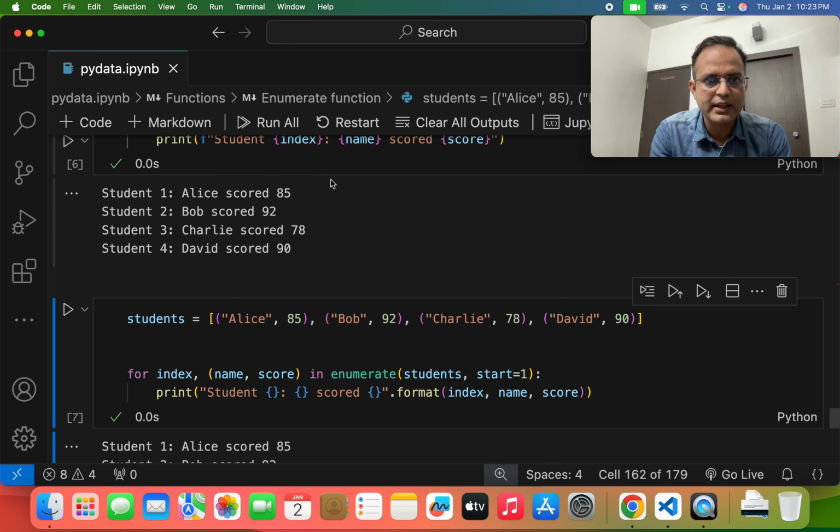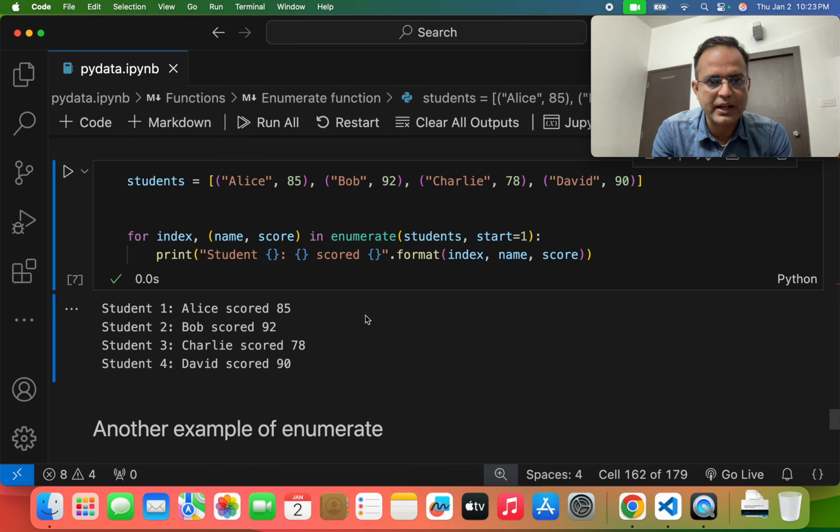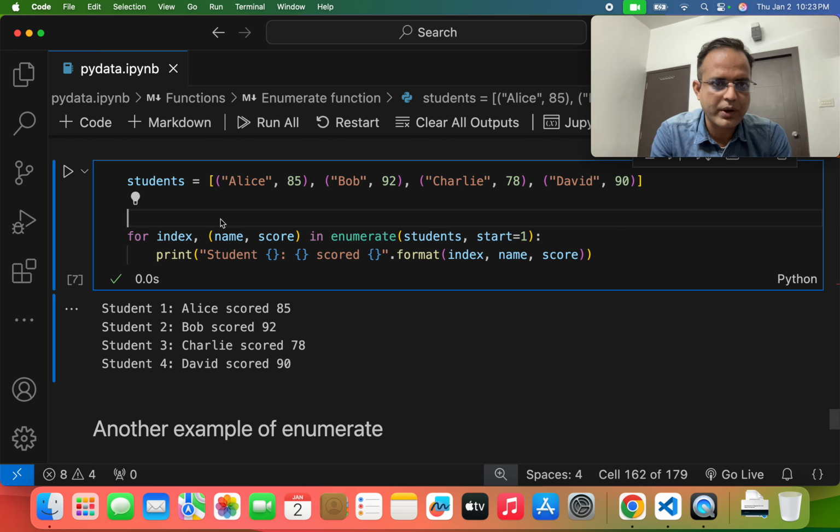How they are passing the same thing, we can discuss again and again in a different method. Earlier I used the f-string here, but here I am using a different way. I am passing the same list within the students variable. Then how am I using it? Again I am using the for loop index. Then I am passing the name and score, two variables. The first one will be the name and the second one is the score.